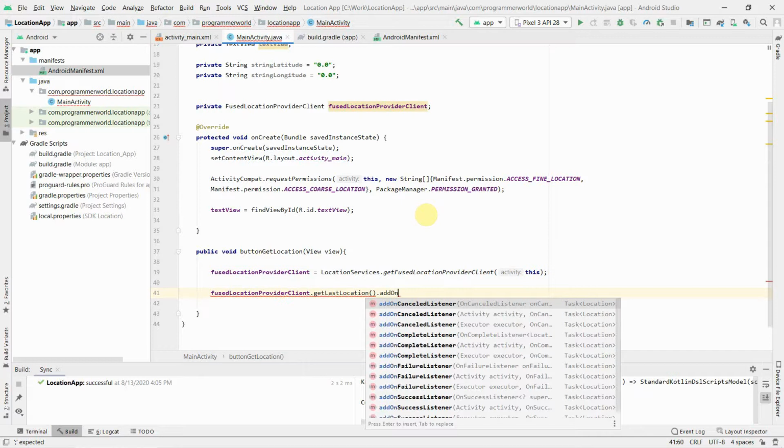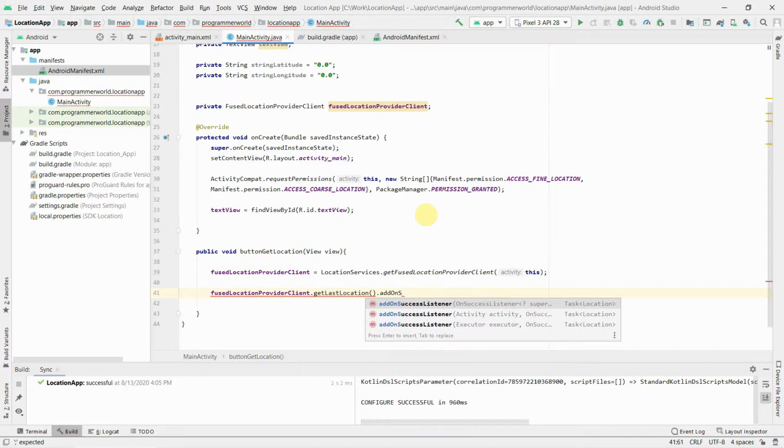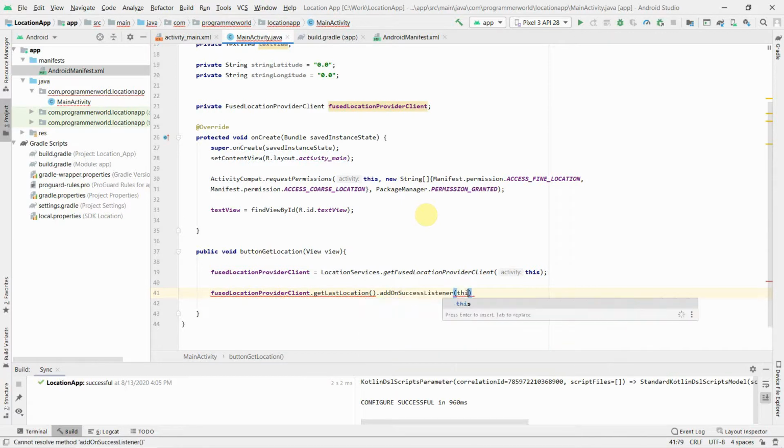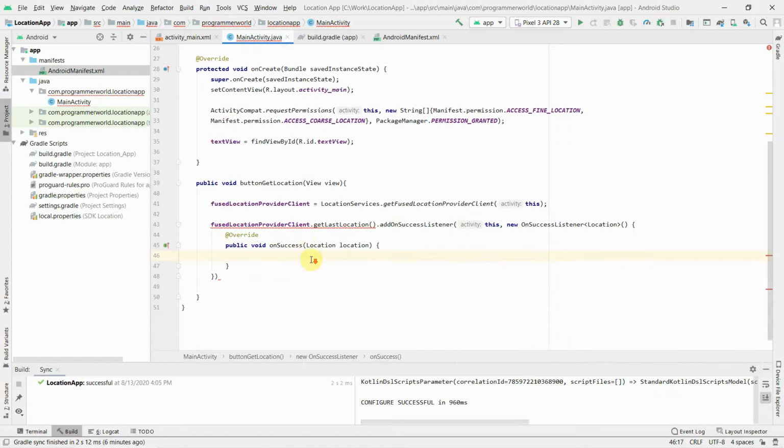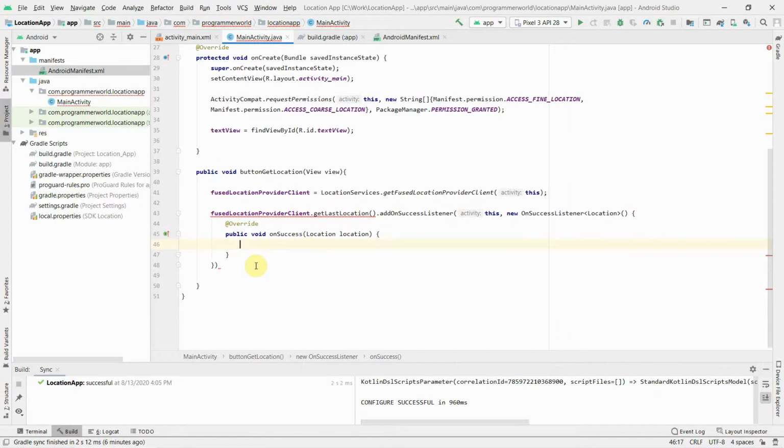So add on success listener, new on success listener location. Yeah, so perfect. So when we get this listener successfully, it will return the location in this particular variable, and that's what we will use here. Let me see what's the warning all about.